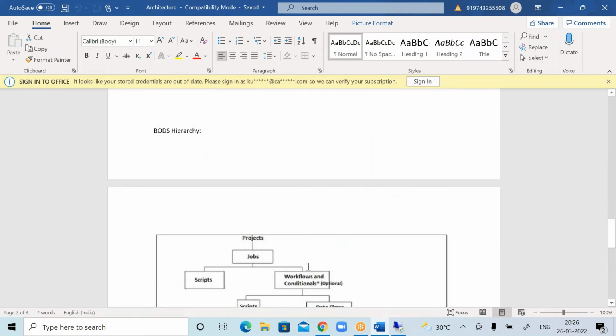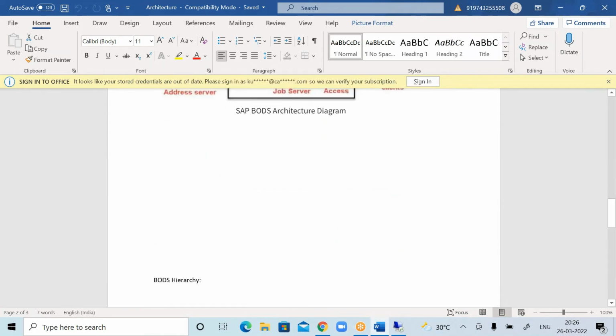This is just a brief about what BODS is. As I told, we have 200 plus objects in SAP. For SAP, BODS is the only ETL tool to extract the data, transform the data, and load the data into different systems as per requirement. So SAP recommends BODS for this, and we can call this tool an ETL tool.